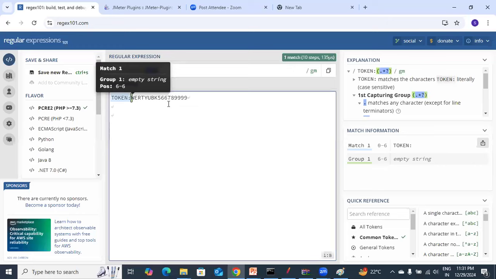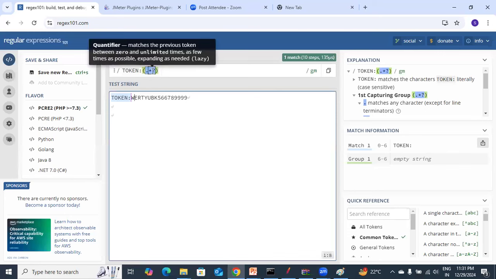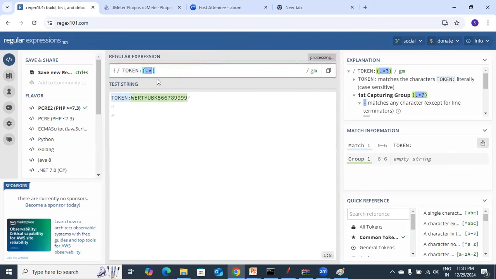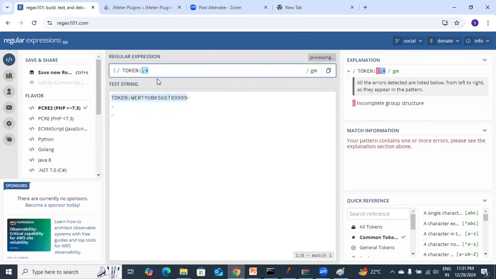It is not giving this value. Okay, then what I will do? I will remove this question mark. Now the token value is coming. So because of that question mark only the value is not coming. If I remove this question mark, now here brackets also you can remove. There will be no issue, I think.